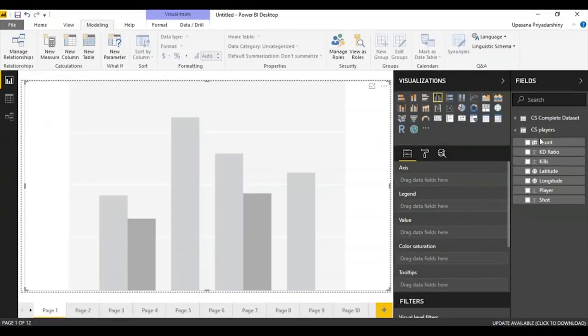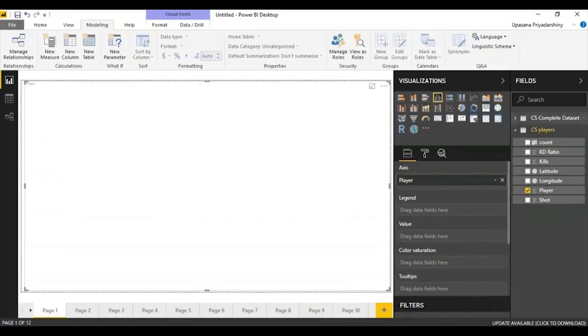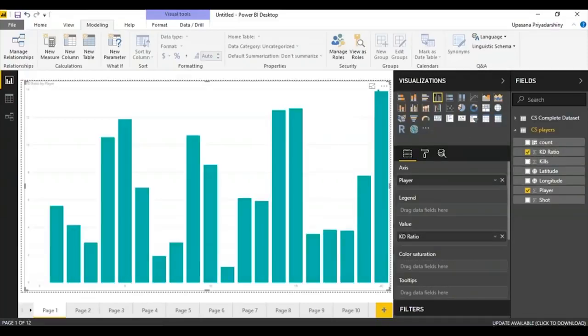Now I'll be using this other dataset, which I also got from CSGO. It's a players dataset which has 20 players, their kills, how many times they've been shot, the latitude and longitude from where they've been playing, etc. So it's pretty simple actually. All you have to do is drag a column and drop it here on the field. What you can also do is drag the same column and drop it right into your graph. There you have it.